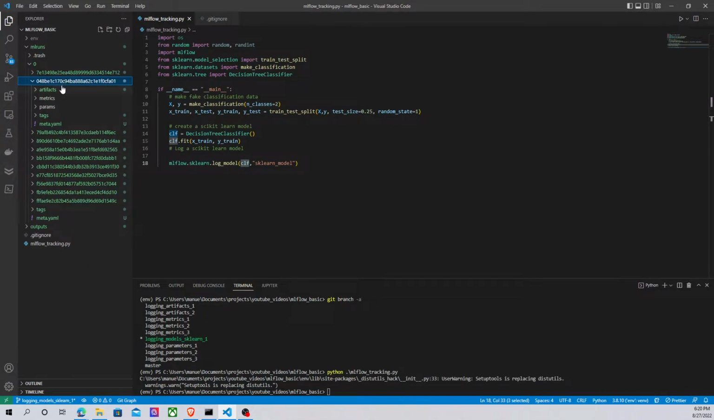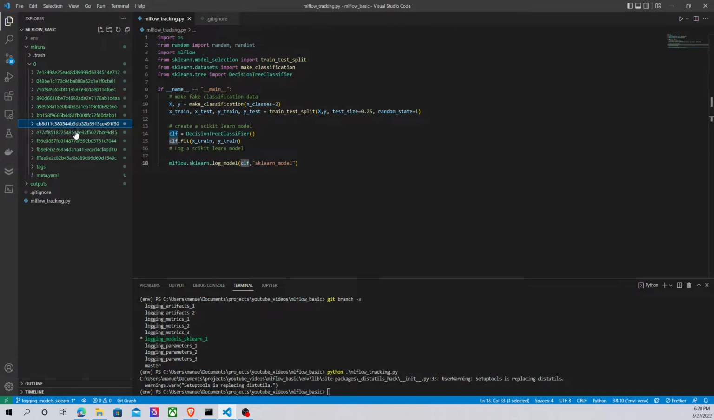I don't know what is the mod. Okay, this is the mod artifacts. Okay, this is not the one. Okay, okay, this maybe, no, this is not. Okay, the last one. Here, artifacts.